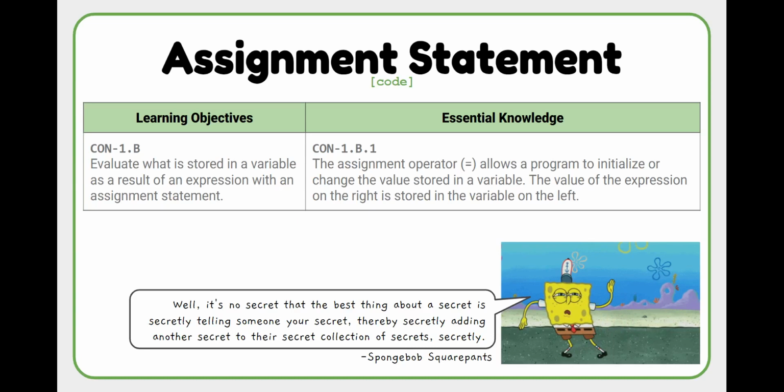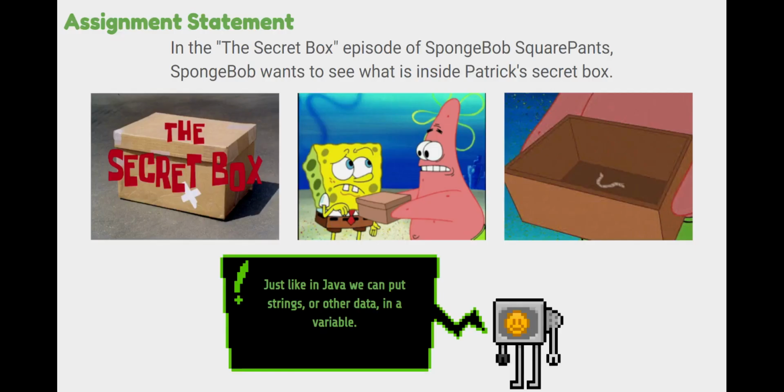Our next section is titled Assignment Statement, and we get to learn a new statement. Our learning objective is to evaluate what is stored in a variable as a result of an expression with an assignment statement. So in the Secret Box episode of SpongeBob SquarePants, SpongeBob wanted to see what was inside Patrick's secret box. And what he had in there was a string. And just like Java, we can store strings or other data in variables. And we saw a variable is just like a box in memory.